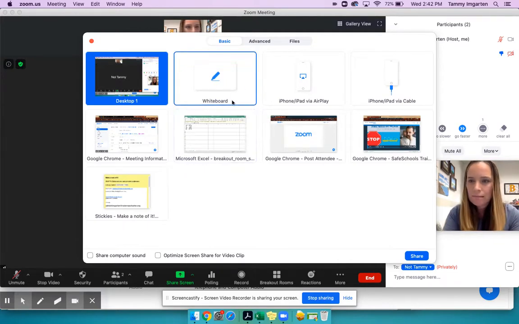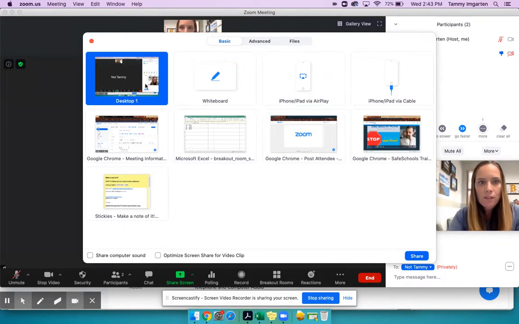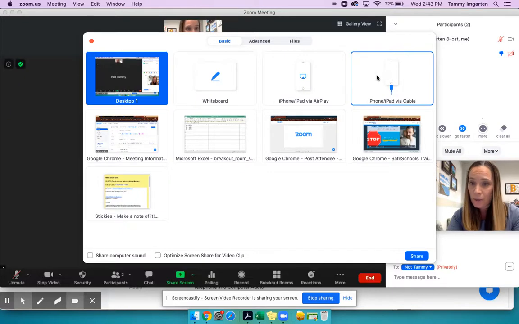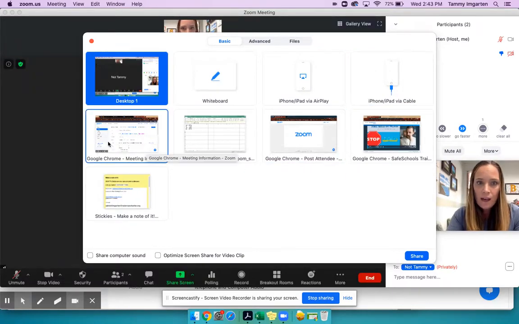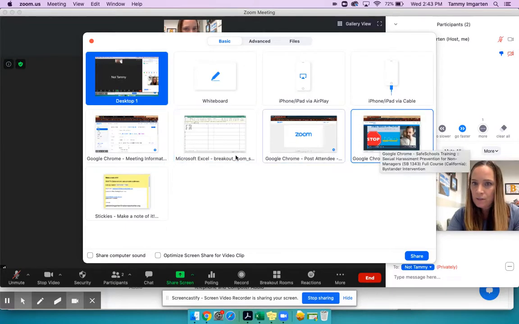I used it once. Okay, so in that share button, I can also use an iPhone or iPad if I'm using AirPlay. You can plug in a cable. I have not used those, to be quite honest. If somebody wants me to play with that, I just need an iPhone or iPad. I can choose different windows.